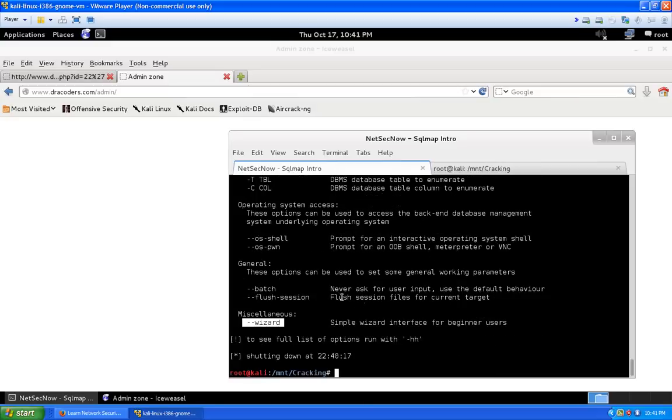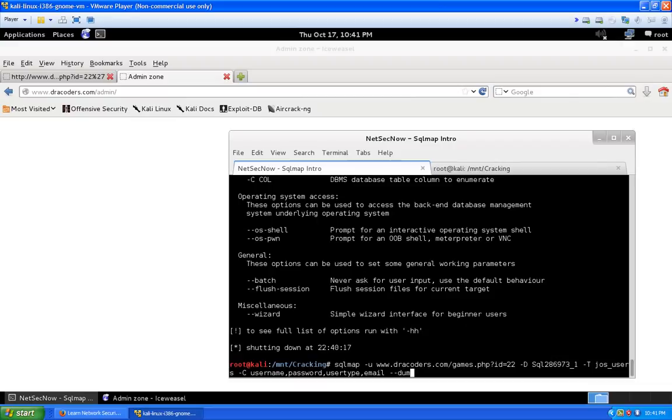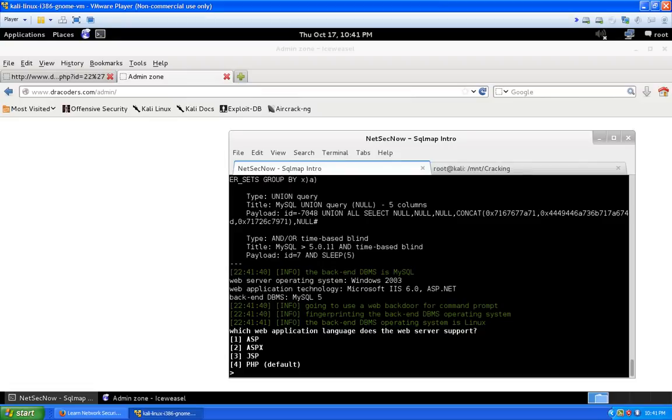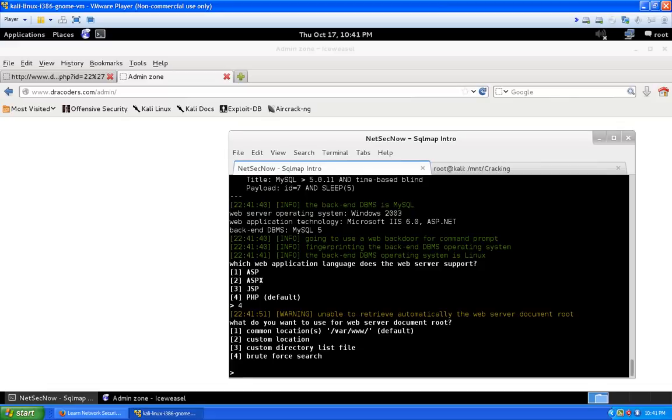So anyway, we can go ahead and try. Let's say, I don't know. We're gonna erase all this here, and we're gonna do OS shell. Let's just see what it does. Which web application language does a web server support? Well, pretty much we know it's PHP, right? Because it was .php question mark. So we're going to go ahead with number 4.